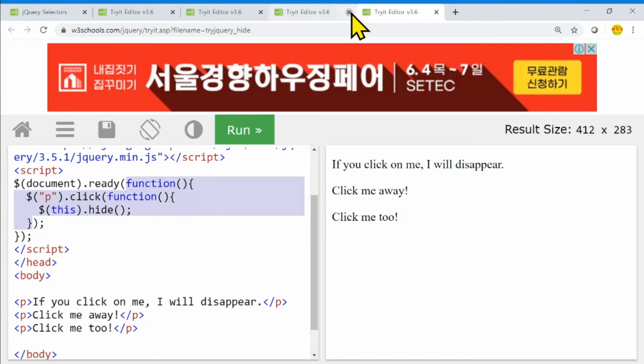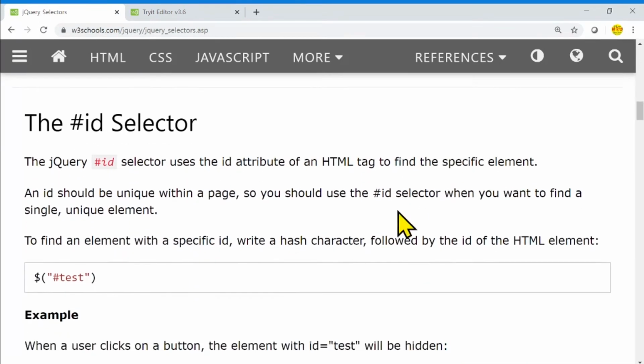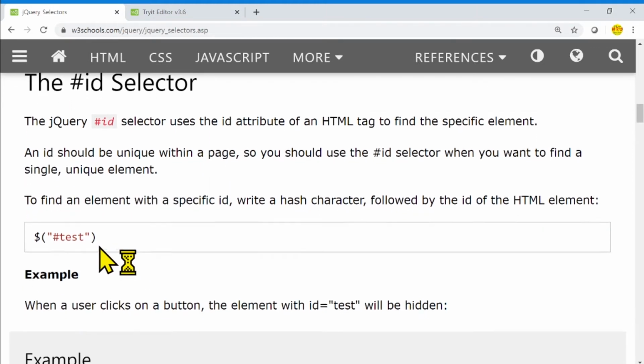Okay, after closing some open tabs, let's continue. Here is another example using an ID name. As we learned already in the CSS and HTML tutorials, this hash character means the following one is an ID name. Thus this is using the ID attribute. And let's look at this real example.